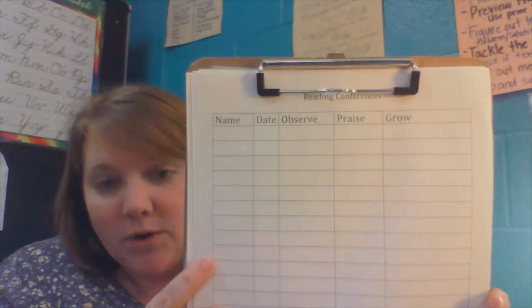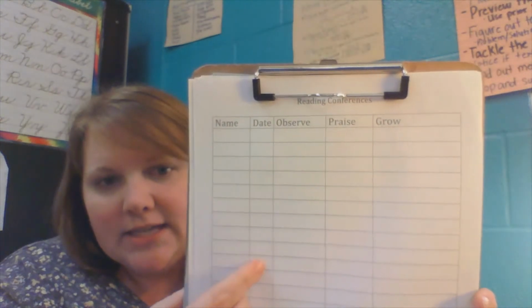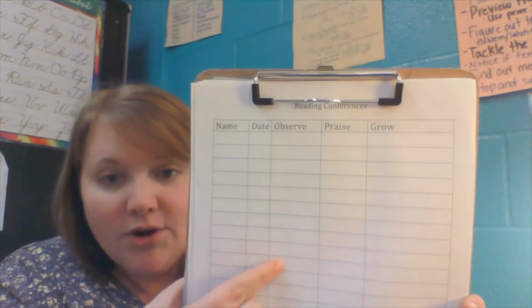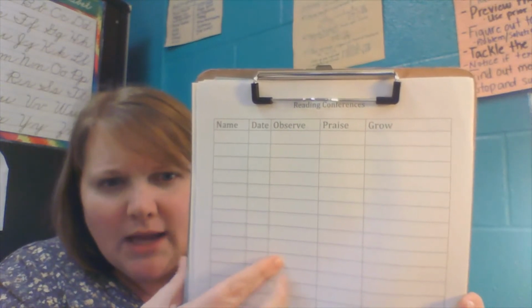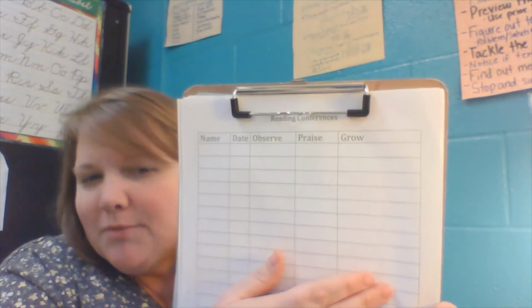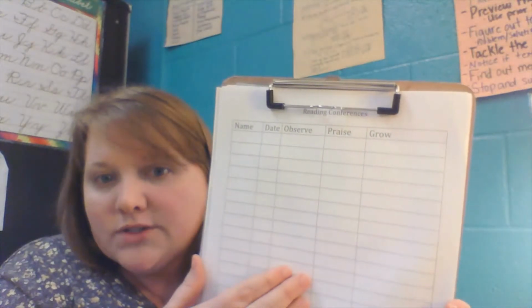And this sheet I'll post. It's one I made. It has their name, the date, what I observe them doing. I usually do have them read a paragraph or so to me, something they did well. I'll praise them for something, and something I want them to grow on. You might have heard glow and grows, and this is very similar to that, but it's just how I like to keep chart. And this also helps me keep track.